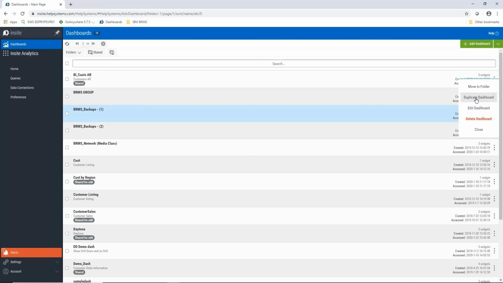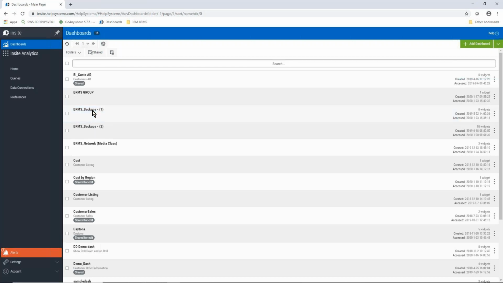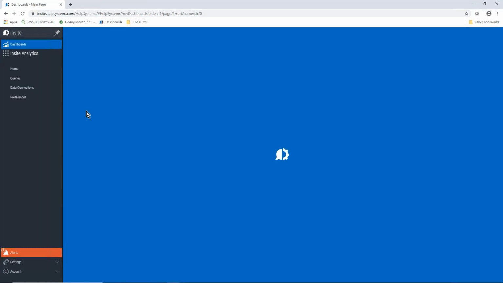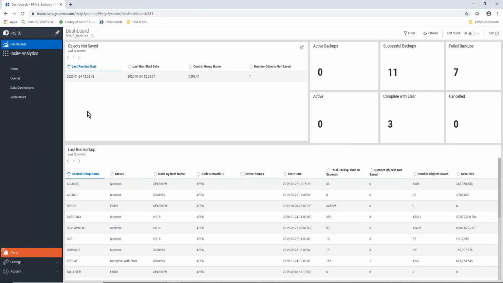You go in and you say duplicate the dashboard, duplicate. So that's what I did with the original one. I did it 1 and 2 with backups. Yeah, I could have named it something other than 1 and 2, but like I did under the network, the media class. But let me just show you one of the changes that I did for this first one.